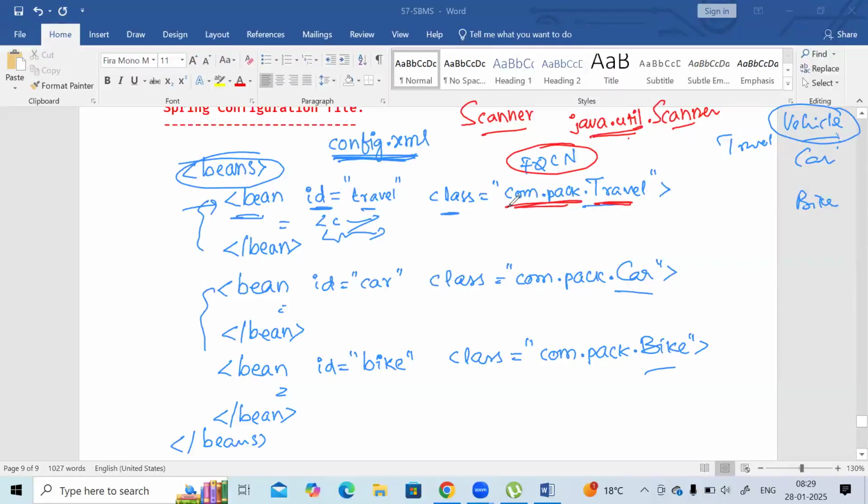But com.pack is the package name. So what is the fully qualified class name? Package name dot class name. This is a package name, this is a class name. Package name dot class name becomes the fully qualified class name. So for the class attribute, we must provide the fully qualified class name, not just the class name. ID can be anything.